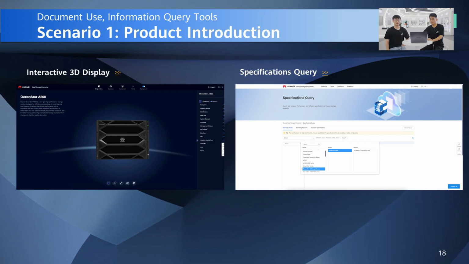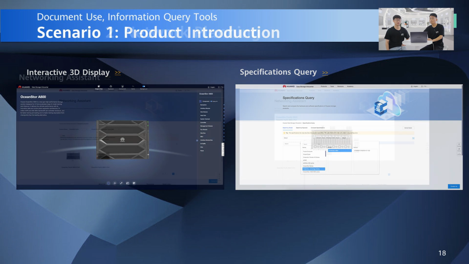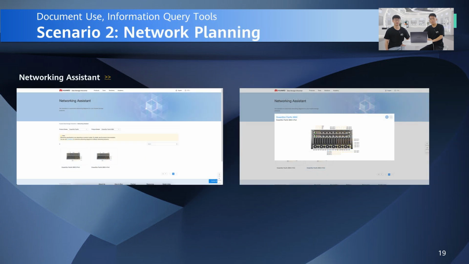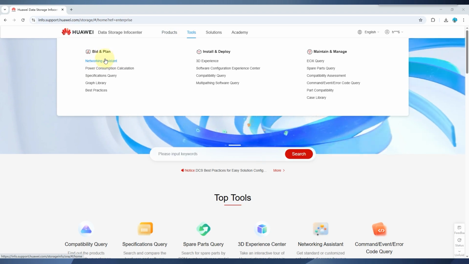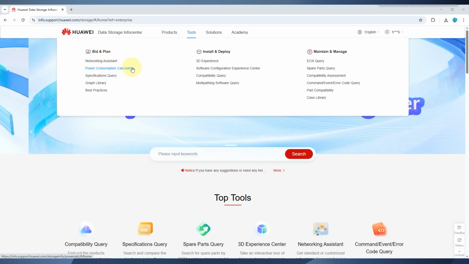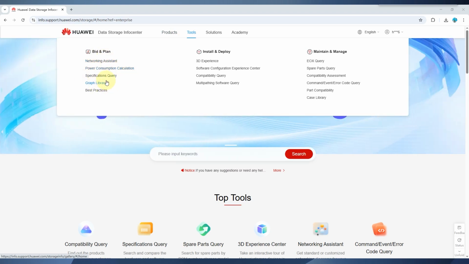The 3D Experience Center and the specifications query tools are really helpful in getting familiar with storage products. Besides those tools, do we have some tools for network planning? That's what I am going to talk about. We do have a full set of tools that facilitate network planning, including networking assistant, power consumption calculation, and graph library.